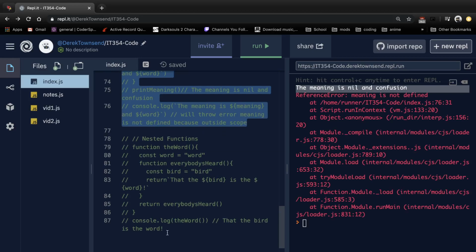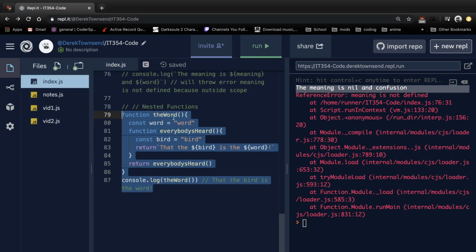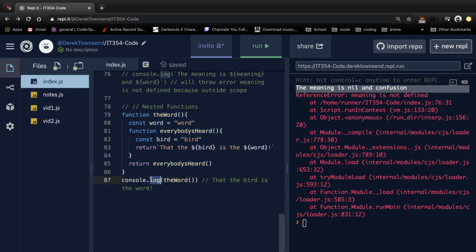So we have nested functions. Essentially, nested functions are functions inside of functions, or a function that returns another function, something along those lines. So here we have our nested function, the word, and down here we're calling it, and we're telling it what it will print. But inside here, the word, we are returning everybody's heard. So the function everybody's heard is within this function.